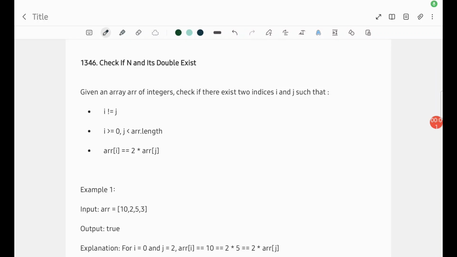Hello everyone. Let's see a LeetCode question called Check If N and Its Double Exist in Swift.